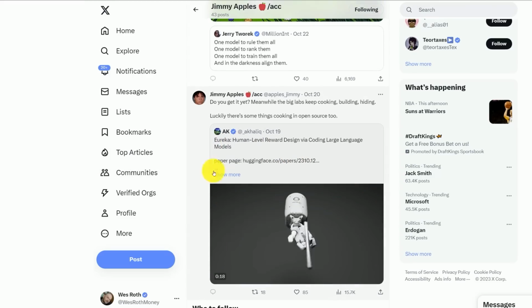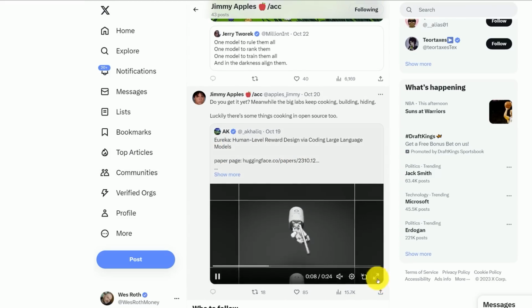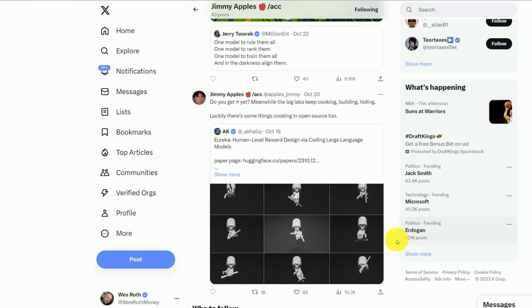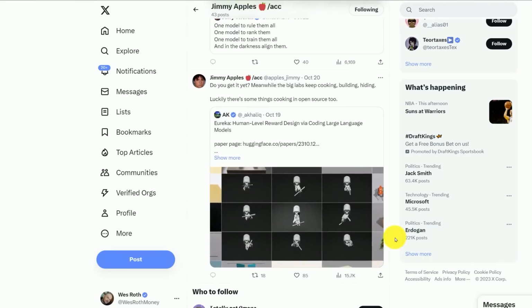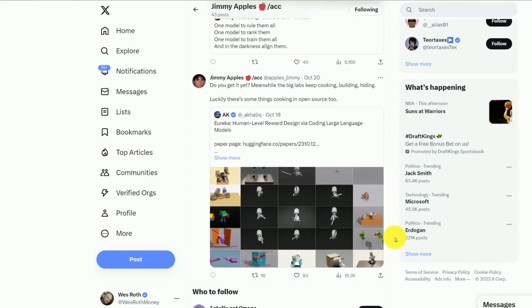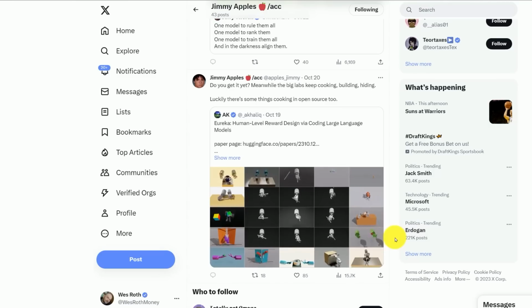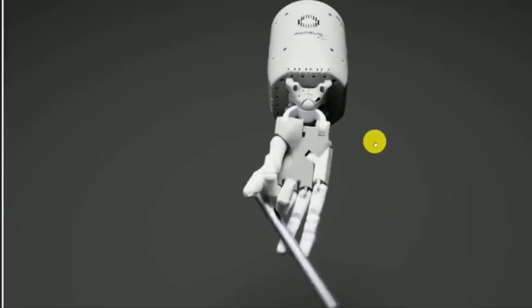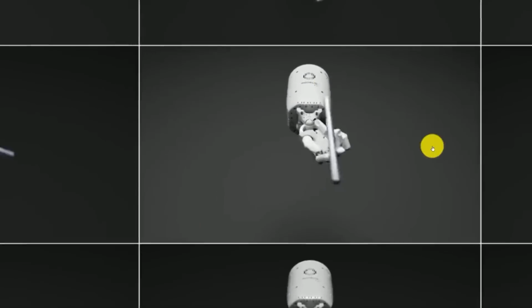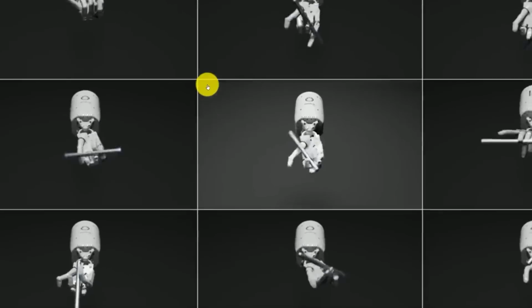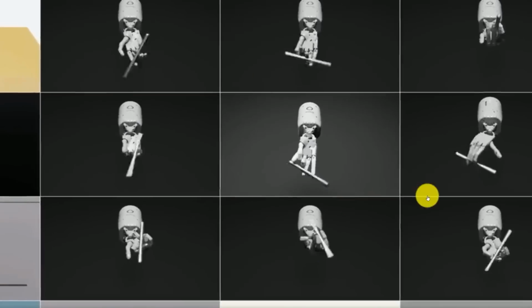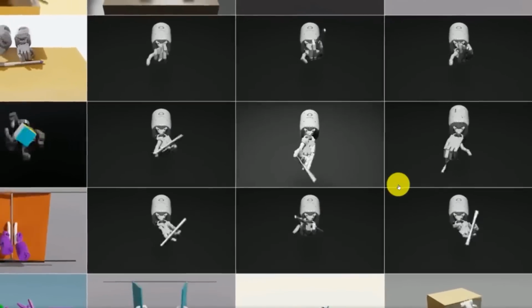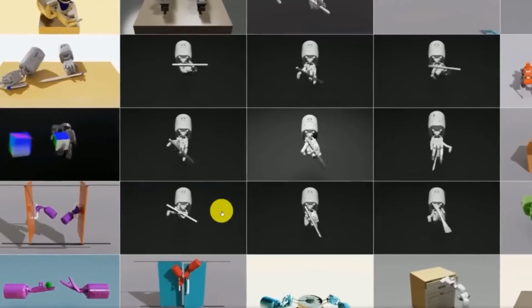And so this is Eureka, and we've covered this in a previous video. By the way, I highly encourage people to see this if you haven't already. This is from the people that made Voyager, the Minecraft self-learning, self-improving autonomous agent. Now they've tasked GPT-4 to design how to train robots. In here, they were able to get a robot to spin a pencil like this. Now, this is in a 3D simulated environment, but these translate very well to the real world. And this is backed by NVIDIA, so they have examples of this working very well.